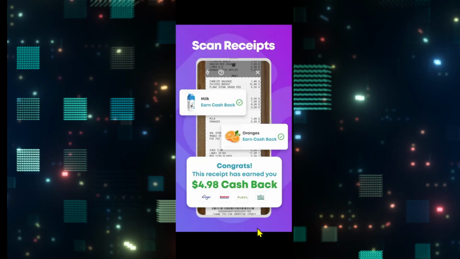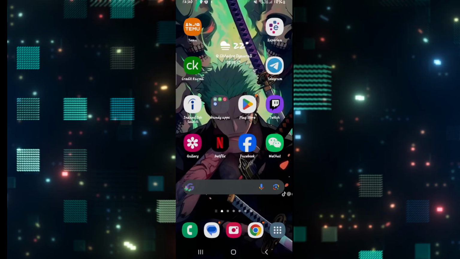And there you have it. That is how easy it is to download and install the Swagbucks application on your Android device.